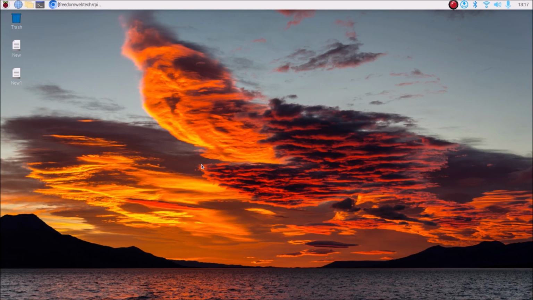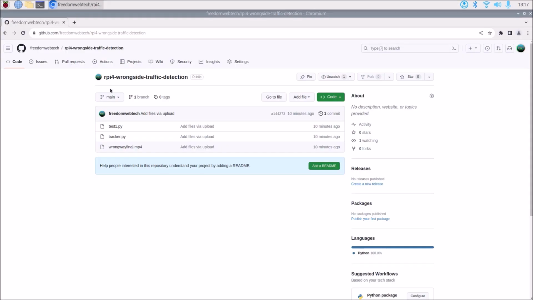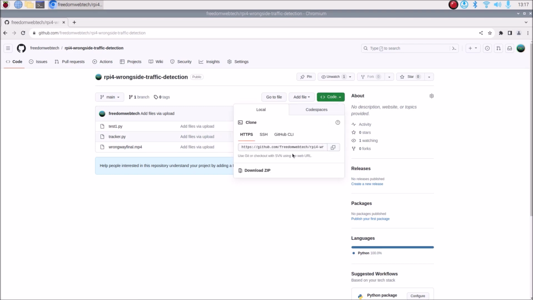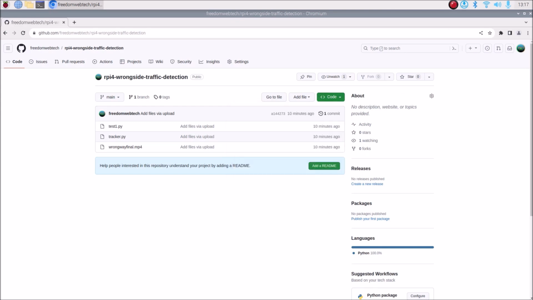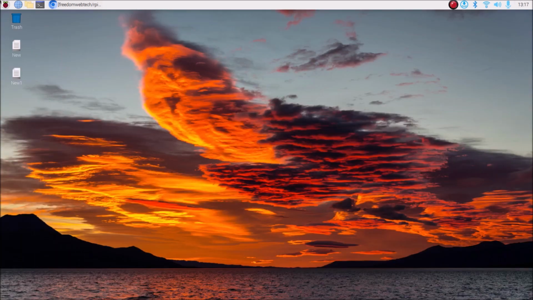So friends, as I mentioned, today we are going to discuss how we can use a Raspberry Pi 4 for wrong way traffic detection. For that I have created a repository, RPi4 wrong side traffic detection. I will mention the link. You need to simply copy and paste the link inside the browser, then go to the code, and copy the link. So just copy the link from here. We copied our link and we want to simply clone our repository.